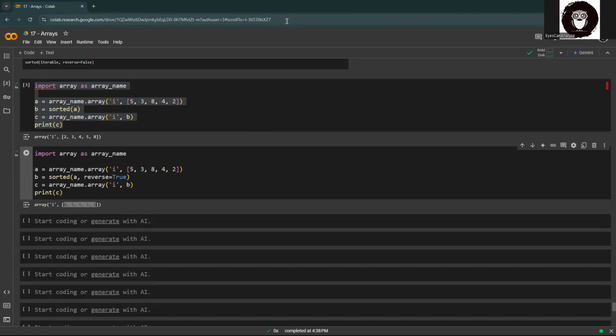Hope you understood the concept. Hope you liked the examples that have been shown. I tried to make it pretty simple so that it is easily understood.